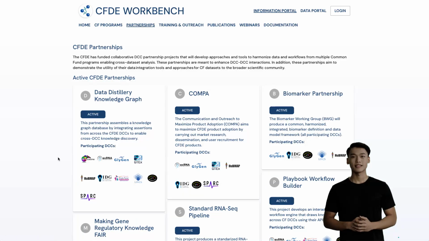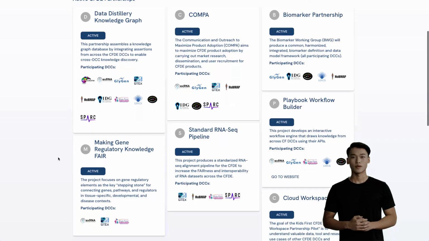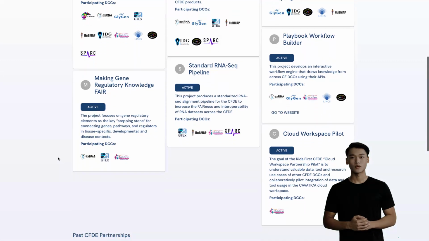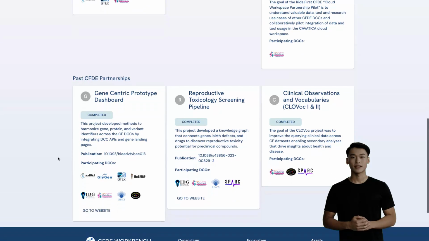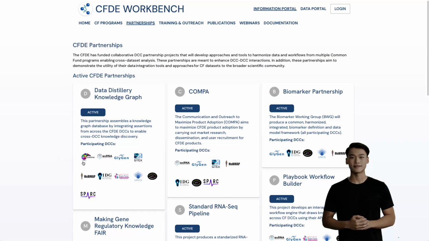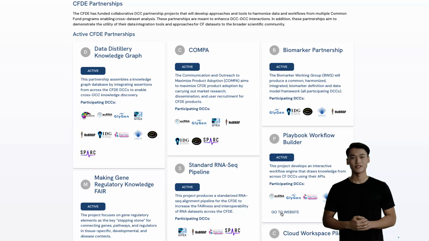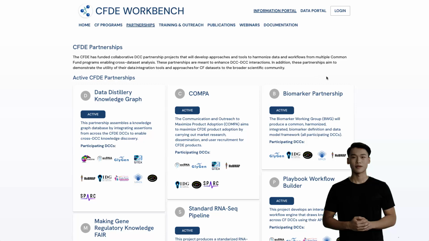CFDE partnership projects develop approaches and tools to harmonize data and workflows from multiple Common Fund programs, enabling cross-dataset analysis. These partnerships are meant to enhance DCC-DCC interactions. In addition, these partnerships aim to demonstrate the utility of data integration tools and approaches for working with Common Fund datasets to the broader scientific community.